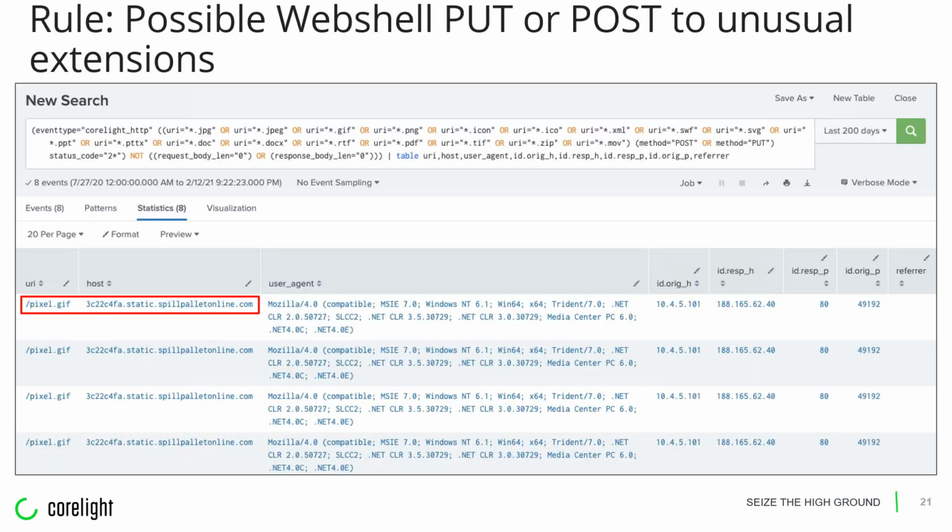Let's take a look at a few different rules just so you get a sense for what they can do. This one here, possible web shell PUT or POST to unusual extensions. This is, of course, extremely relevant, even more relevant now than it was when I put the slide in here, because of the wave of Exchange exploits that have come out recently.